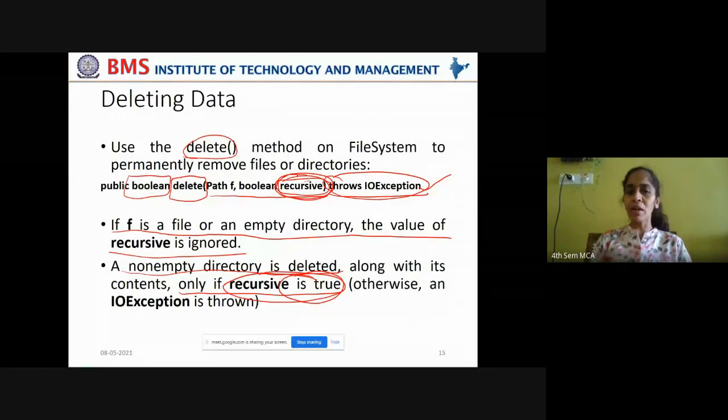But once it is set to false, it will raise an exception that a non-empty directory is being deleted. I'm repeating again: if recursive is set to false, it will raise an exception indicating that a non-empty directory is being deleted. But if the recursive parameter is set to true, then you want it to forcibly delete the non-empty directory. It will not raise any alerts or exceptions. It reads that you are interested in deleting a non-empty directory and deletes accordingly if you give recursive as true. Got it?